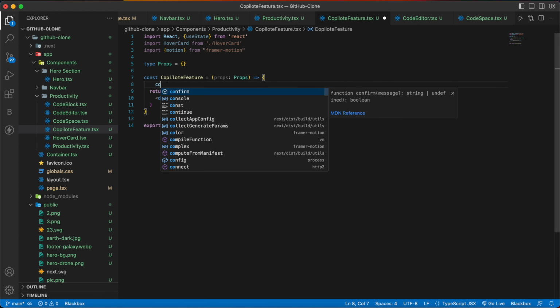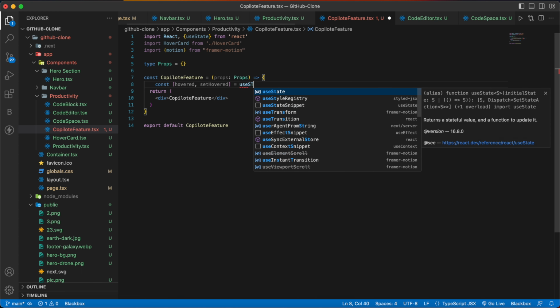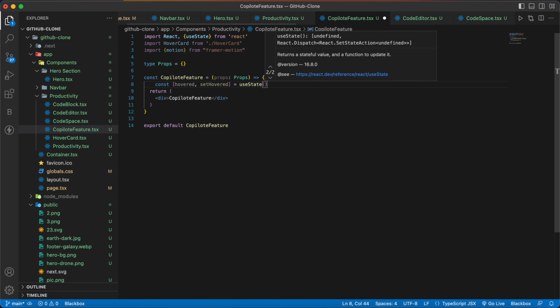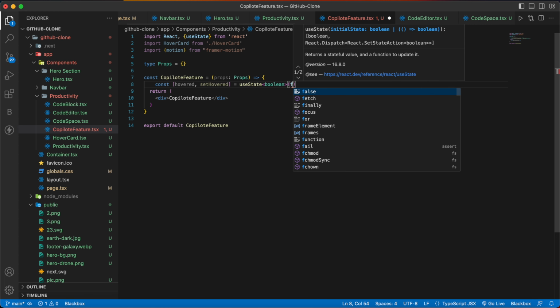Now inside the function we are going to define some states here. First will be hovered, setHovered, useState, and it will be a type of boolean. The initial value will be false.